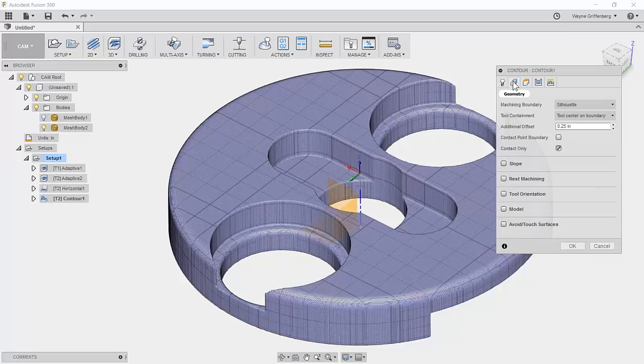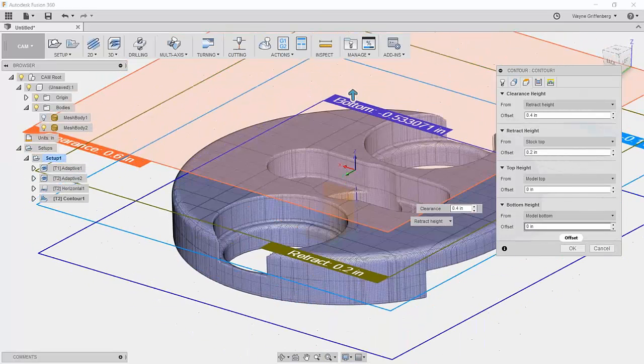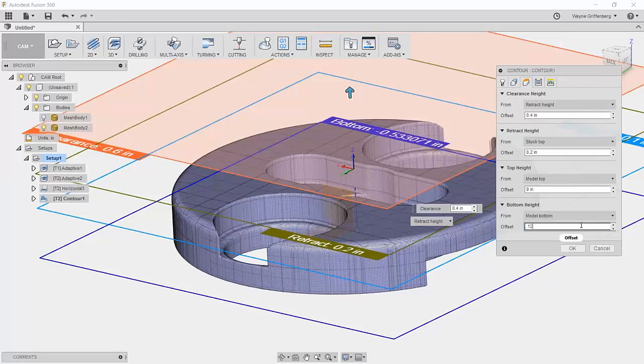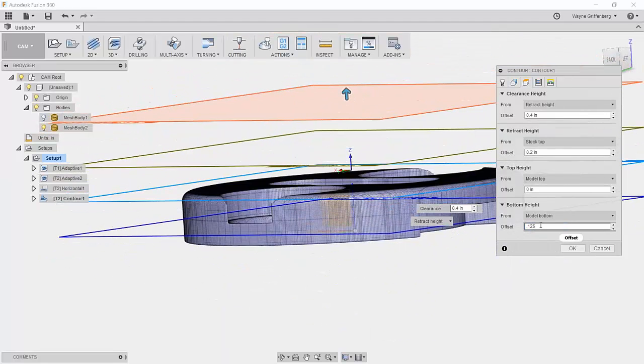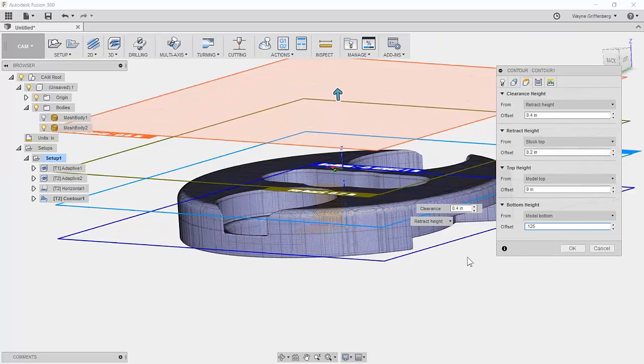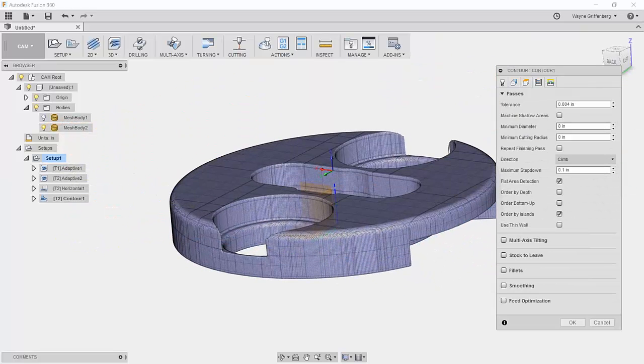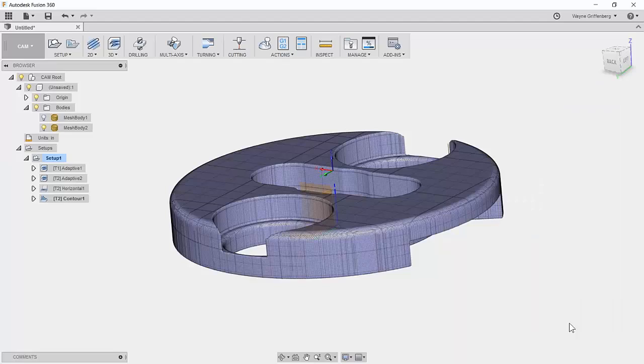So I'm going to select, actually my geometry has an offset. I want to make sure my contour also has an offset as well, the same as the adaptive. For my passes, I'm going to say my maximum step down, we'll leave that the way it is. We'll go 100 thousandths, looks pretty good. I'm not leaving any stock. I'm going to say OK.